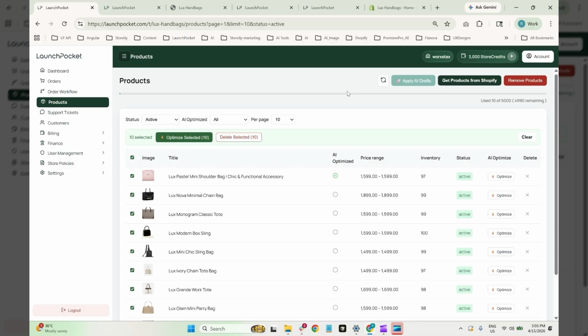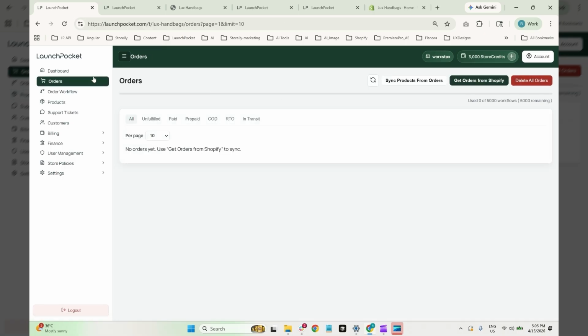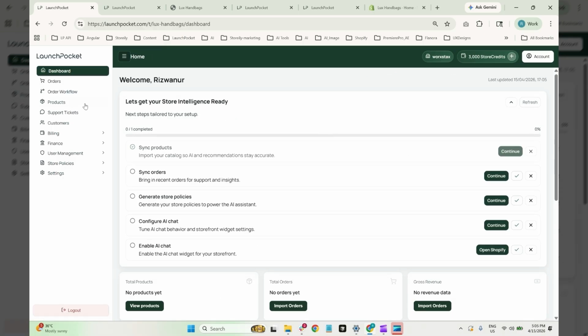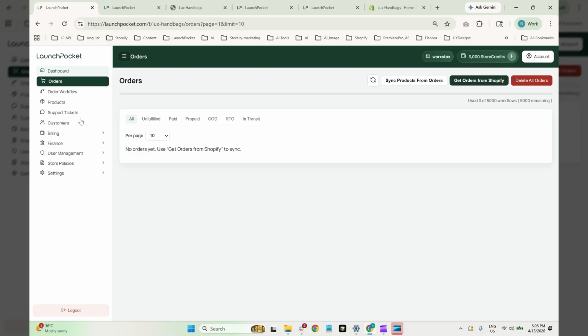So the next part that you will do is basically the orders part. So let me come back to the order here. We can also come from the dashboard. I click here and then it comes to the order section. And here we can sync the orders.